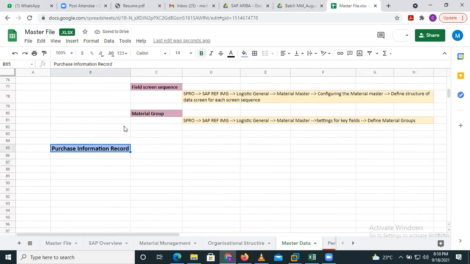Okay. So purchase info record, purchase information record. This is again a master data in material management. Okay. So what is meant by purchase info record? Have you heard about this one? Anyone? Purchase info record, information record. No? Okay, fine. Let me try to explain this one.